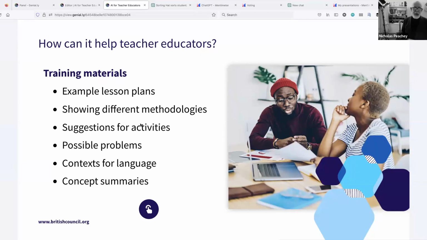You could ask it just to produce a list of different methodologies. If you're short of suggestions for activities, you can easily go to it and say, give me 20 examples of activities to practice narrative tenses, and it will produce them instantly, and then you can use them with trainees to get them to evaluate those activities. So it's a great way to come up with lots of content for different things that our students, our trainee teachers, can evaluate.